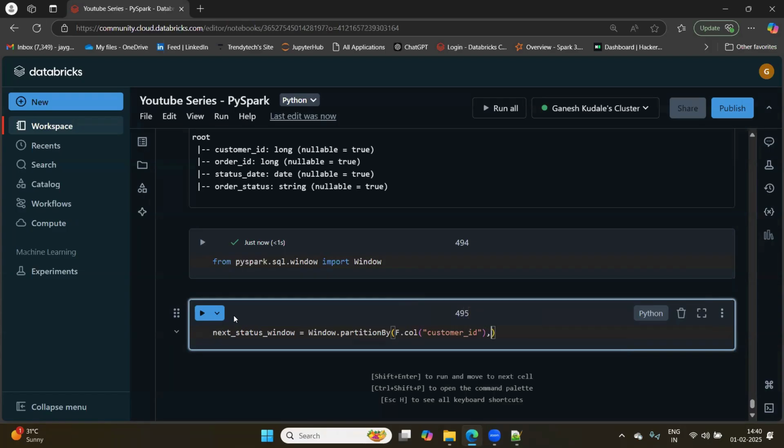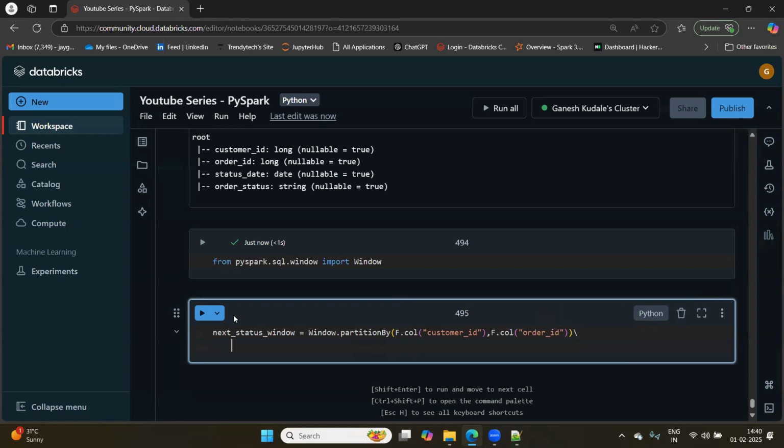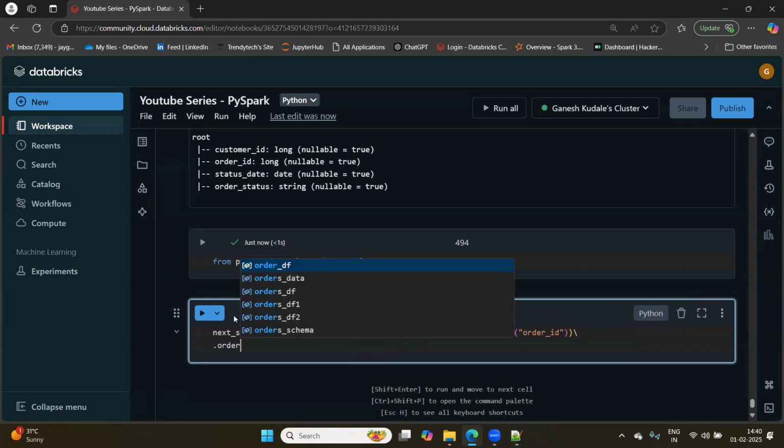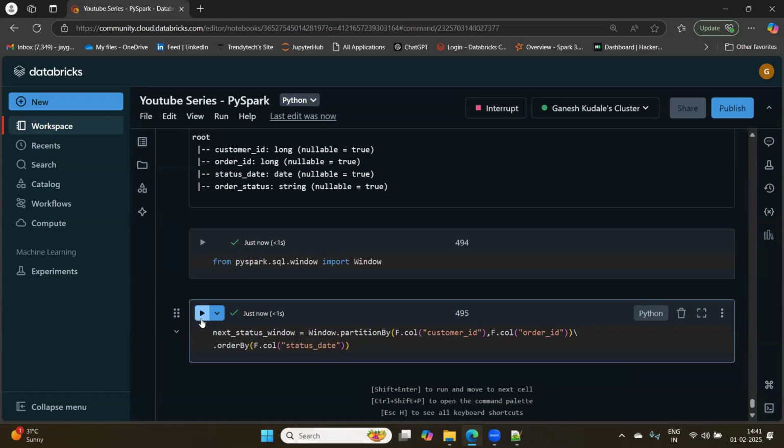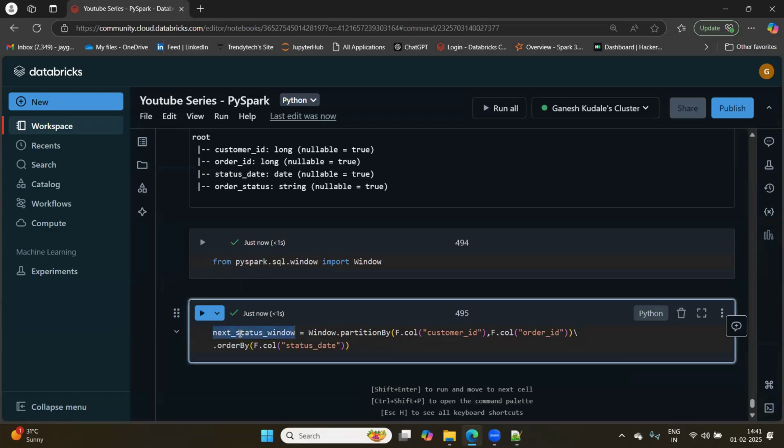And the second column I want to use for partitioning is order ID. And I have to order by based on my status date, right? If I give ASC, that is also fine. If I don't give ASC, it is going to sort my data in ascending order.